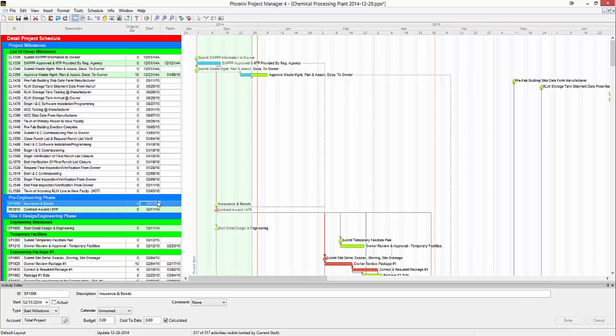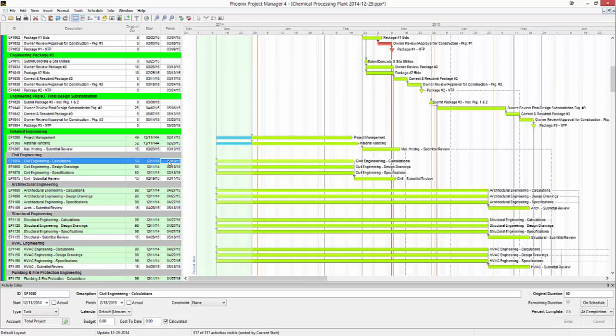I'm going to go through and speed through updating some of these activities. One thing you'll notice is that we also have this On Schedule button over here. This On Schedule button will update the activity as if it's on schedule. It'll enter in actual dates. It'll figure out what the remaining duration and % complete are. It really speeds up the whole process.